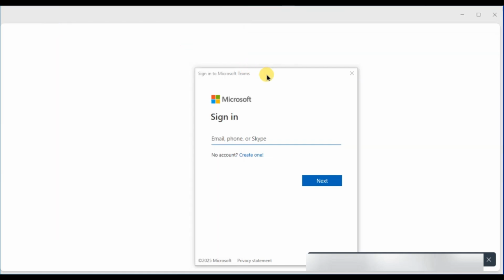Here, you will need to enter your email address. Just type it in the email box and hit the next button. It should automatically take you to the next step.